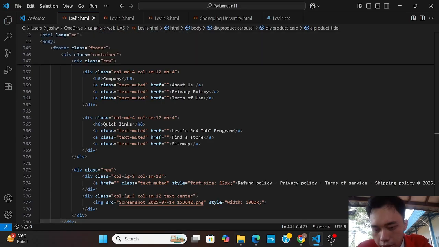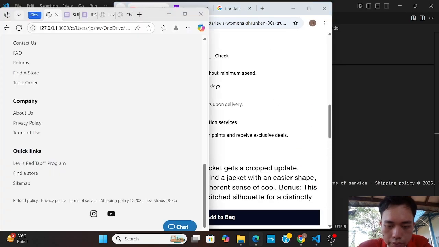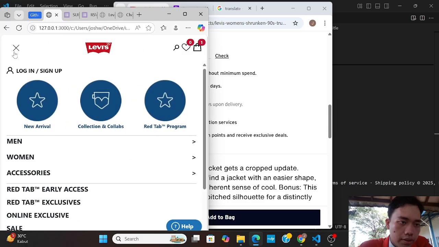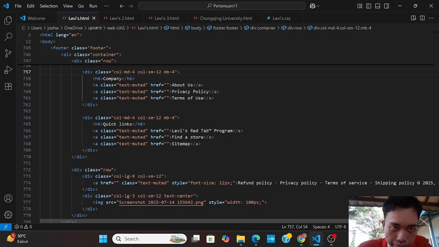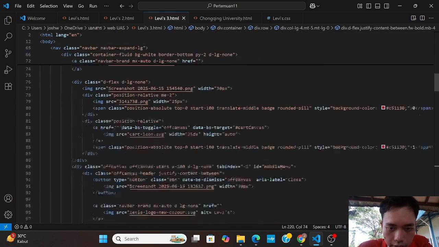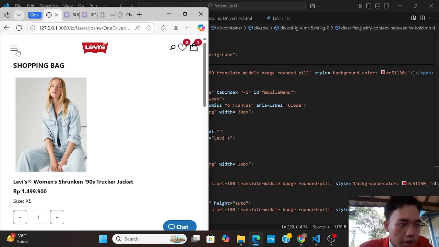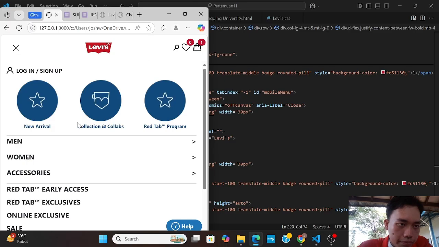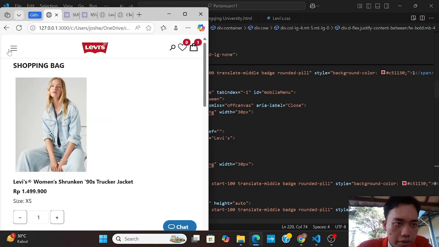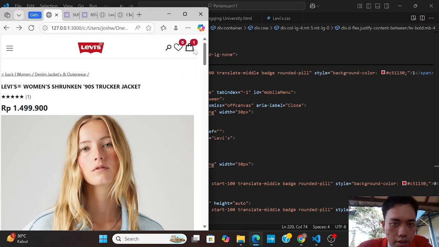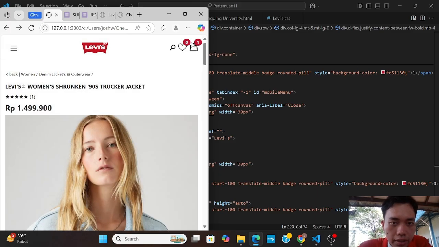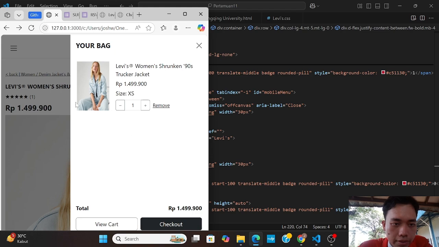Oh, the last one. Before I go, I want to show you this. I forgot to explain this. This is the menu, but I made it only appear in small screen size. When the screen is big, it will not appear. When I click this button, it will appear. Just like the cart part. When I click this bag button, the shopping bag will appear.